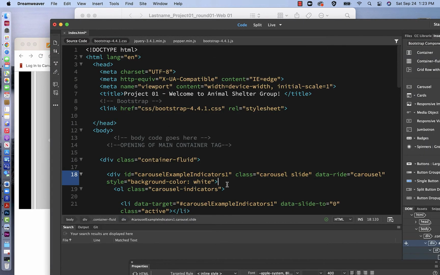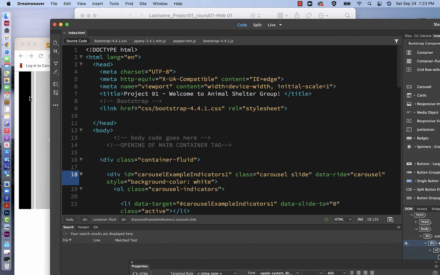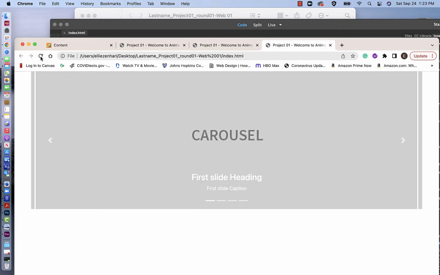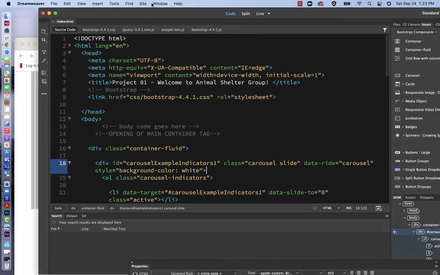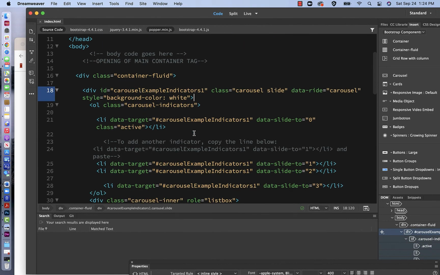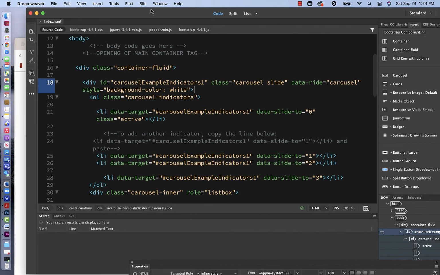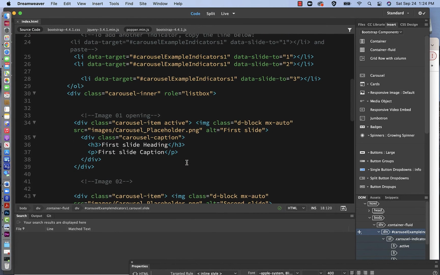You have to make sure to save it and refresh, and now it's white. So always refresh and save. The last part of this tutorial shows you how to change the photos. And that's all you need to be doing for this week.